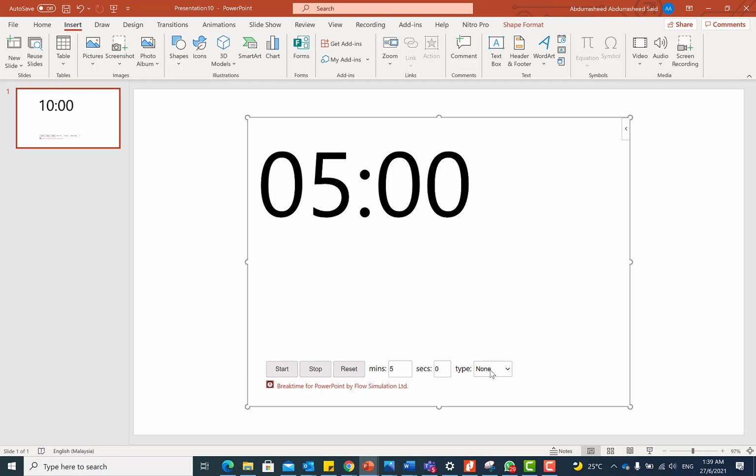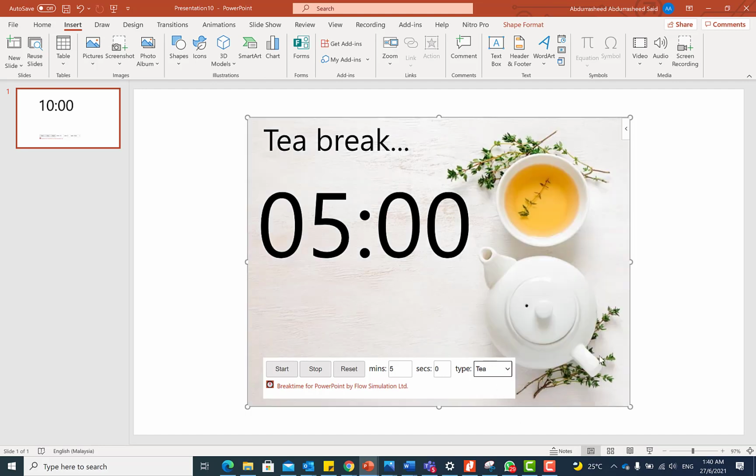So you can come here to your right. You can see a given time or what kind of break you are referring to. Maybe we say a tea break. So you can see the background. You can give a tea break. So now automatically you are on tea break and it's going to last for 5 minutes.